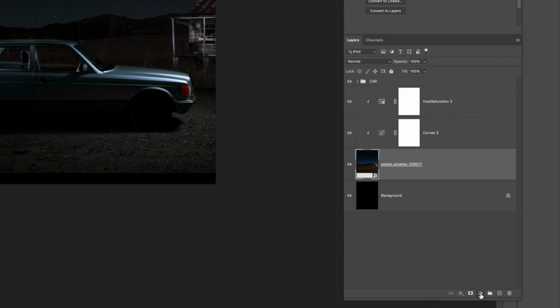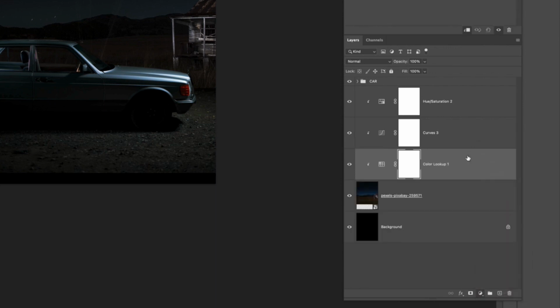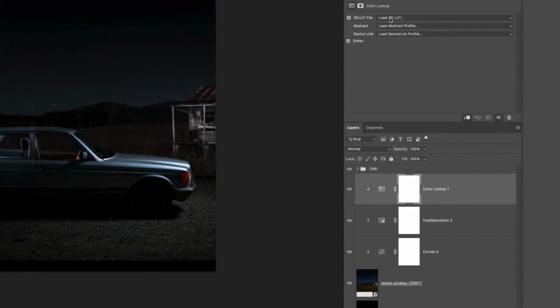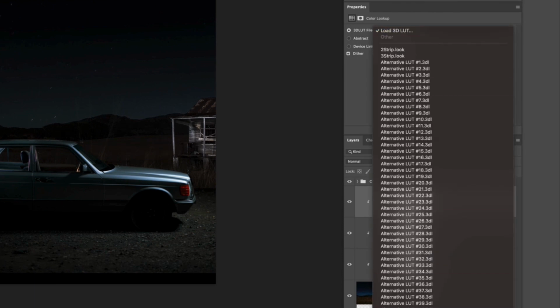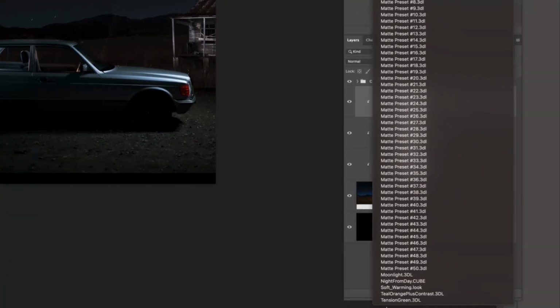So from here, let's go ahead and add a color lookup adjustment layer. And again, use Command Control right bracket twice to move it up here in the position, because we want it to be on top of that curves adjustment and on top of that hue saturation adjustment layer that we just added. Now over here, you'll see it's asking for a 3D LUT file. So let's go ahead and click on this drop down, and I'm going to go all the way down here and add this one that says night from day.